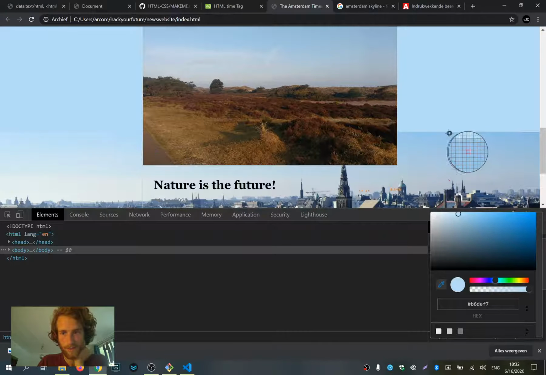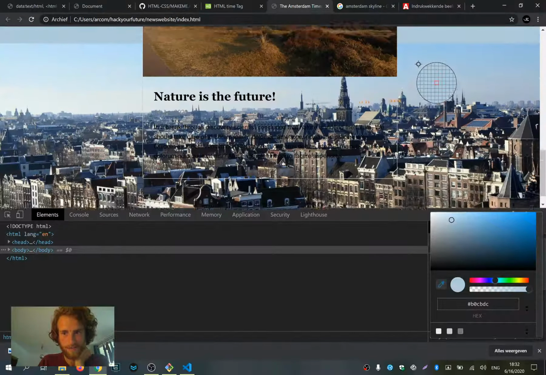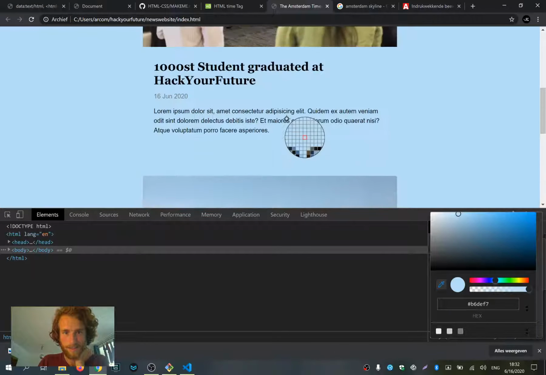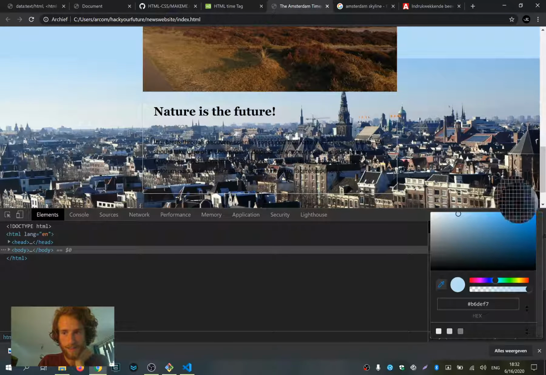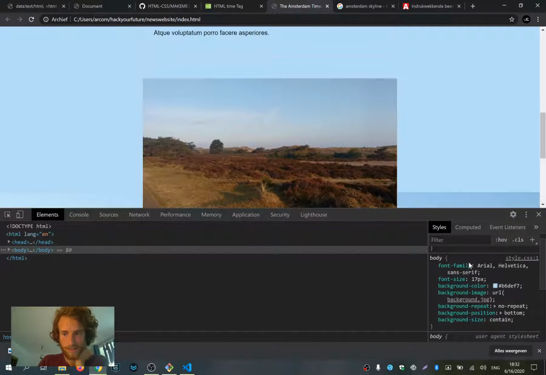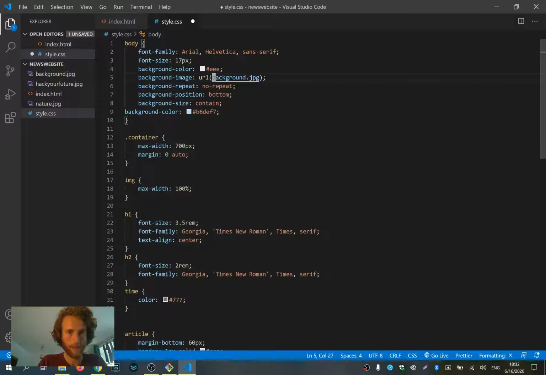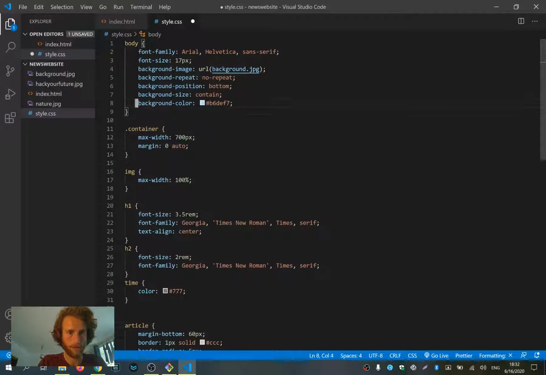Oh, I now see that it has sort of a gradient, so I can never pick the exact right color. Let's try to pick something in between. Well, let's say we pick this. So I pick this color, and then I can copy it here, because I have to save it as well in my CSS. And then I can remove the old background color.